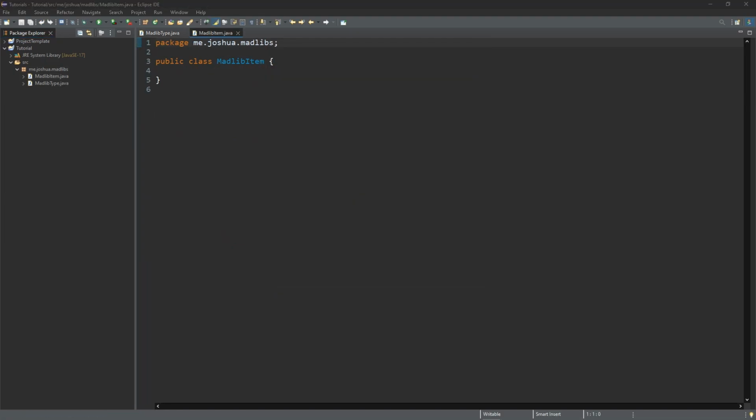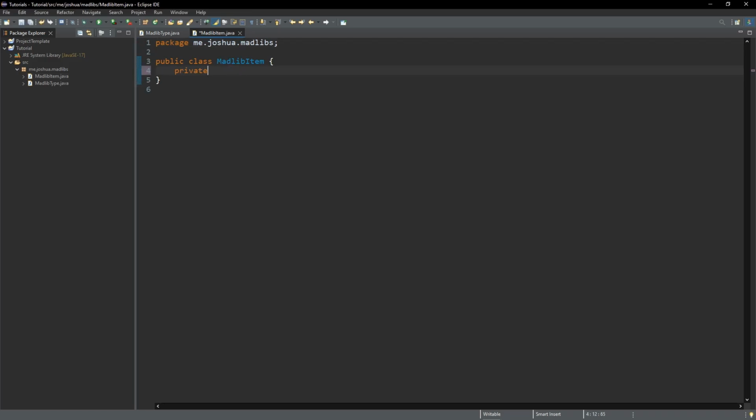Okay, so for the Madlib item, I'm going to contain a Madlib type as a field. And then I'm going to have a value as a field. Those are the 2 Madlib item fields that I want. So Madlib item is going to be part of the story, okay? And the story will have a type, so is this a noun, an adjective, etc. And then the value that the person inputs.